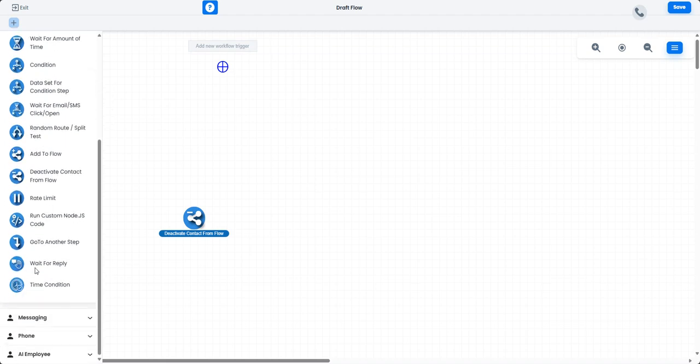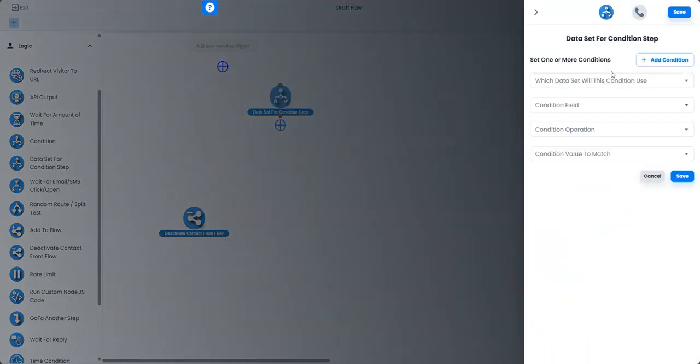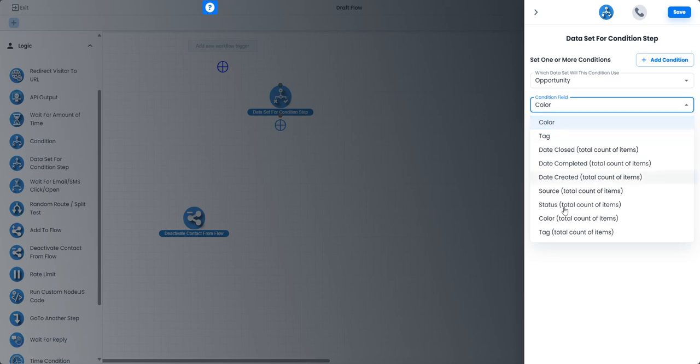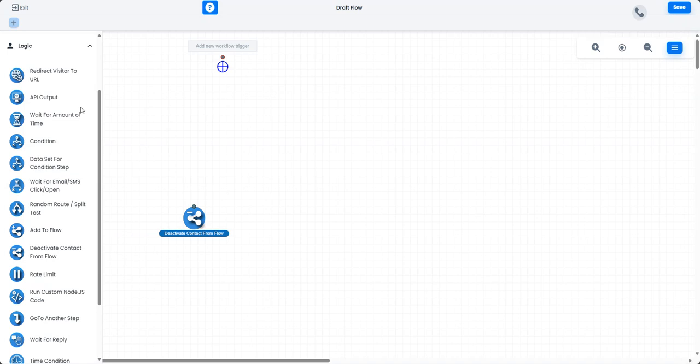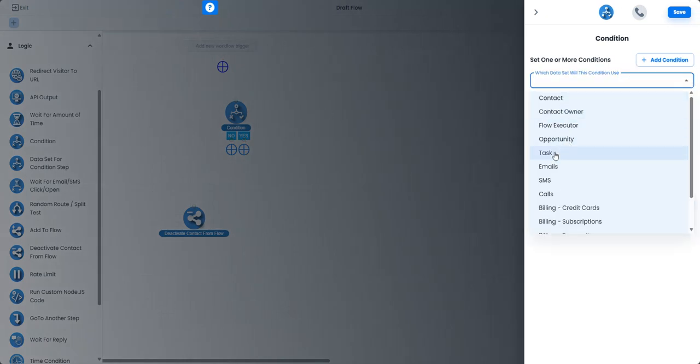So in the condition step, this has been changed recently. Previously, you used to have to use the data step, the data set for condition. You would then choose opportunity, task, or calls, okay, and then you would feed that information. You'd choose any of this stuff here, and you'd feed that into the condition step. Now we've pretty much got rid of the need for that data for condition step and built it all into the condition.